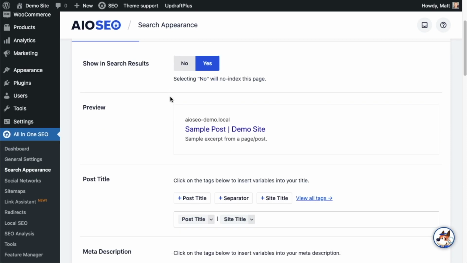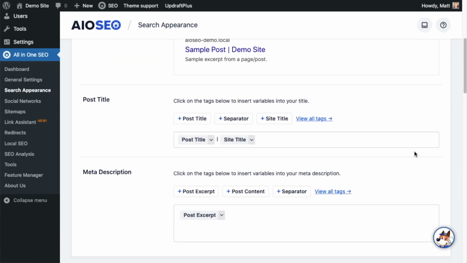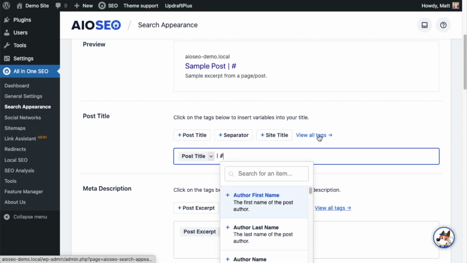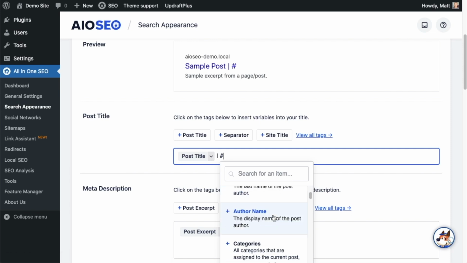So below that, we have a preview section, which shows us what our listing is going to look like in the search result. It's going to have the URL of the page, the title of the page, and a brief description of the page. Below that section is where you can change these things. In the area that says Post Title, this is saying that we are going to use the title of the post, separator, and then the site title. So if I remove the site title from here, it's removed in the preview area as well. You can click View All Tags here, and you get a list of all of the smart tags that are available.